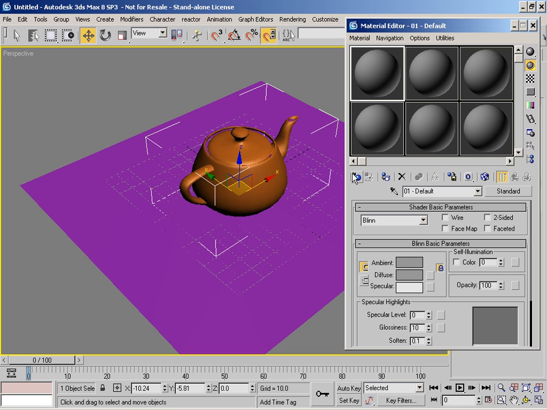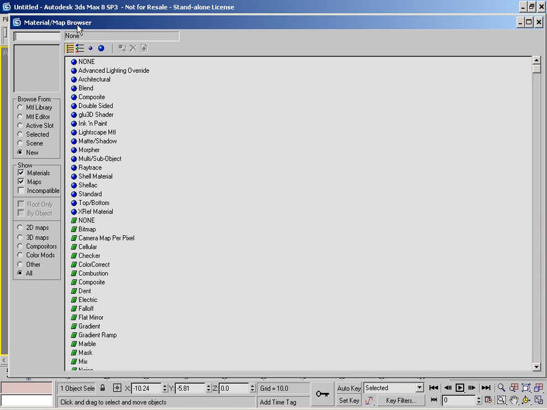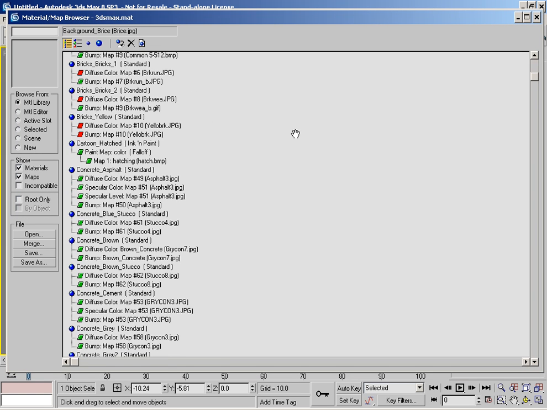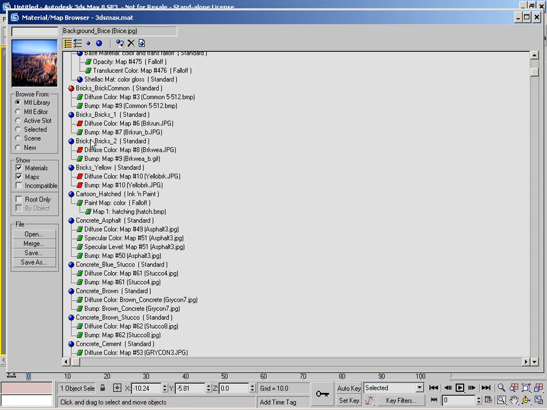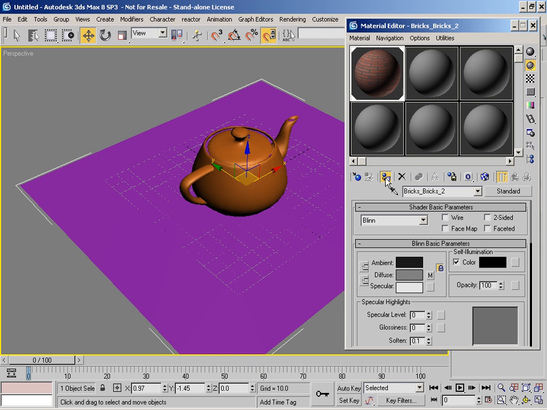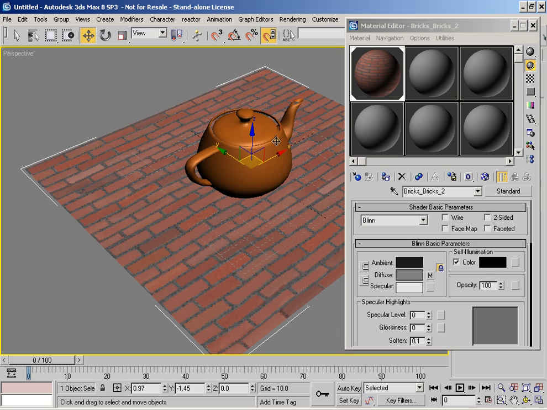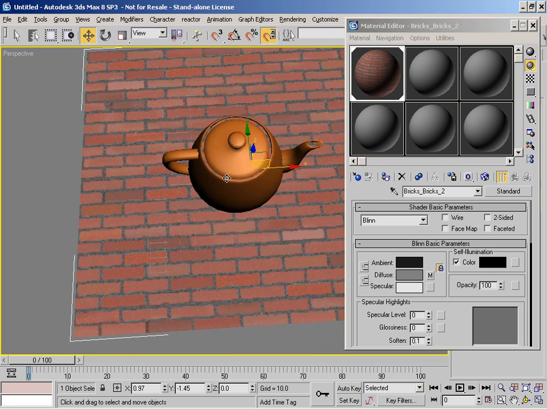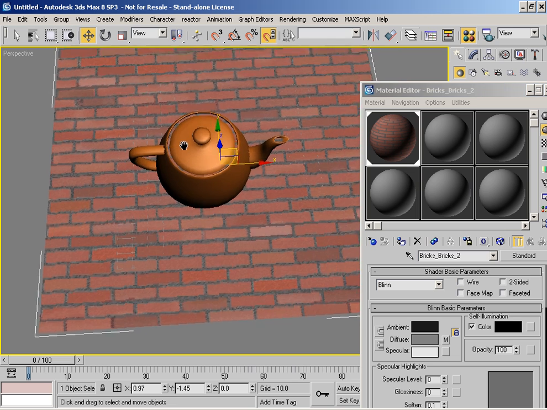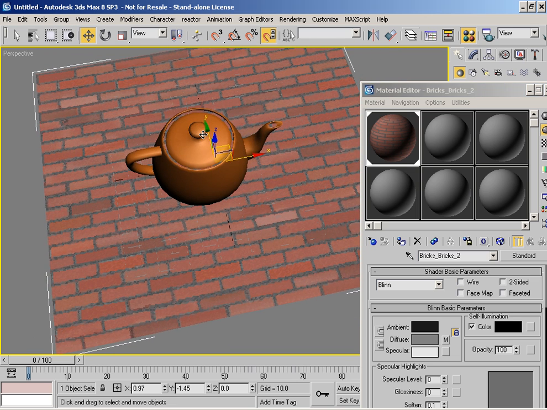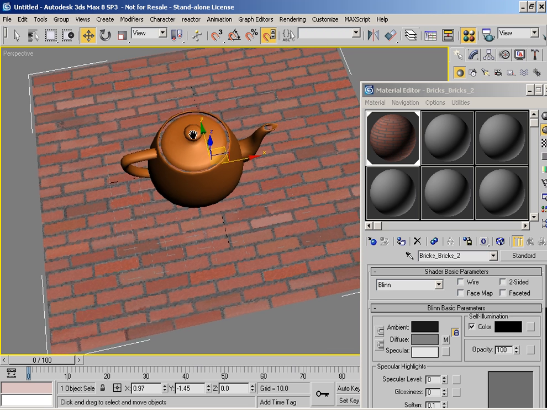For example, if we pull up the standard Max library and apply a simple brick texture to it, let my computer catch up. There we go. And then just apply that to the plane. Now that tells us straight away exactly how big this teapot is in relation to the brickwork. So this teapot in essence is quite big, judging by how big a standard brick actually is.